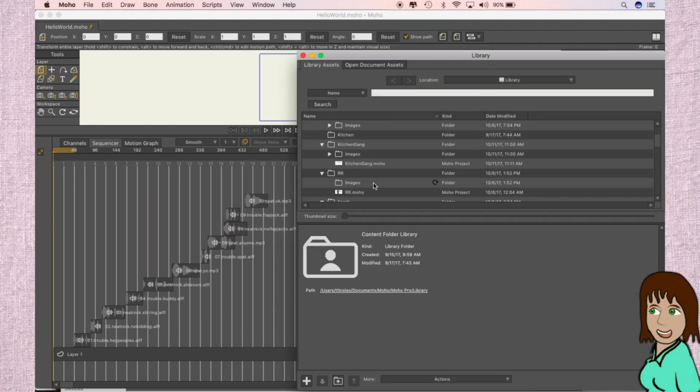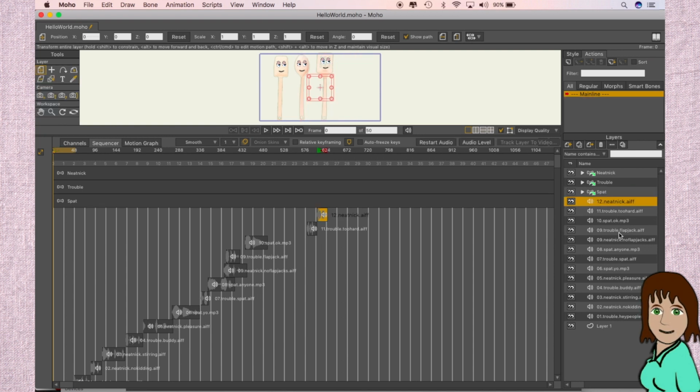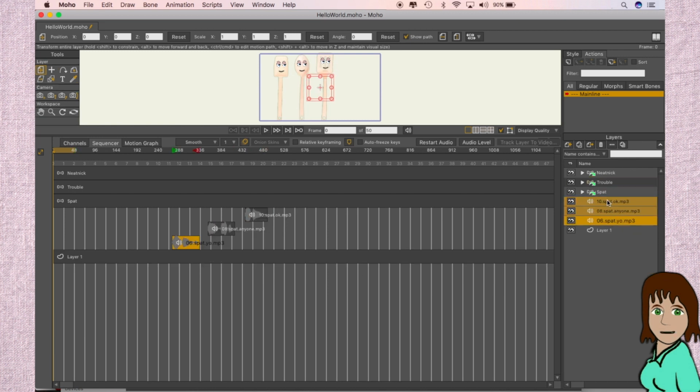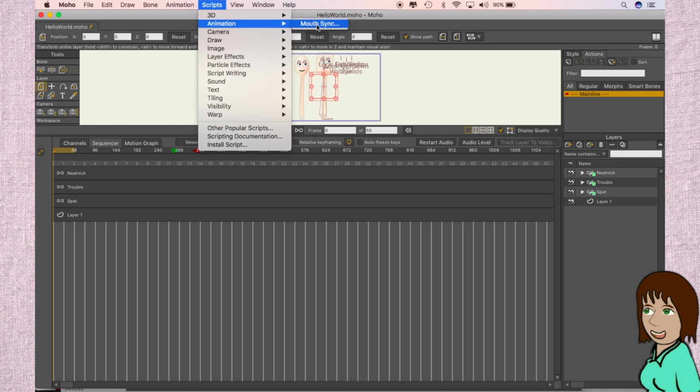Now, import the characters. To associate who says what, drag the clips into the proper character. The clips can be at any level as long as the character is at the top and the clip is inside. Now, run the MouthSync plugin.